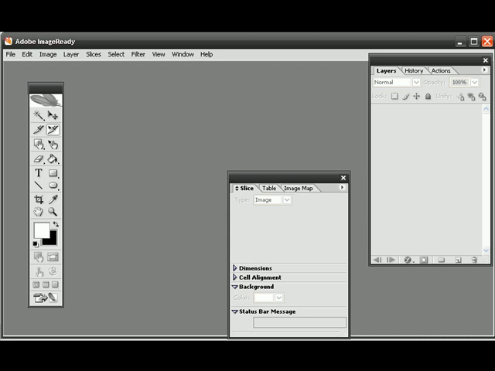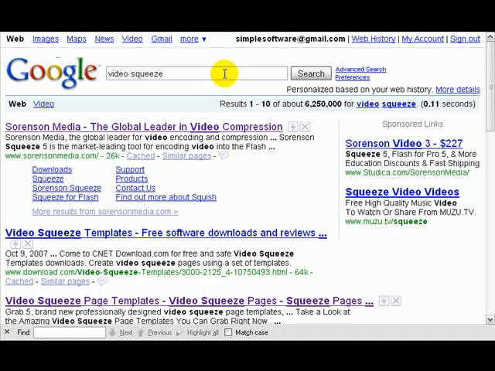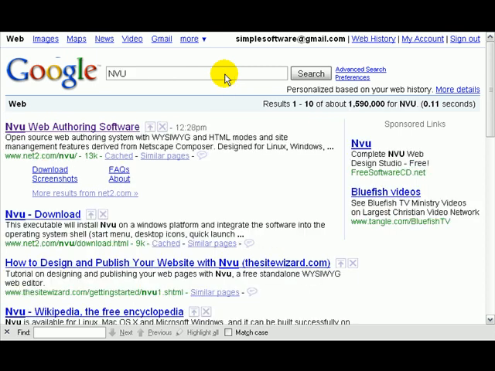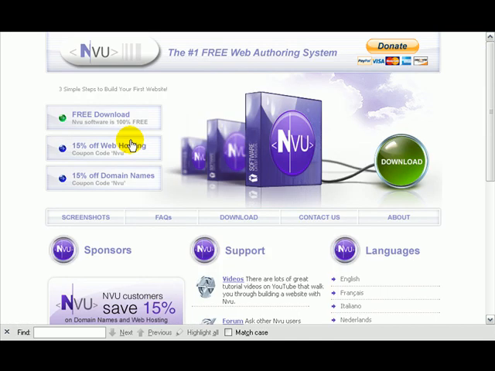The next tool that you will need to use is called NVU. If I go to Google and type in NVU, you'll notice at the top NVU Web Authoring Software. NVU is basically a WYSIWYG. It's a what you see is what you get HTML web-based tool. Basically, NVU allows you to edit web pages.